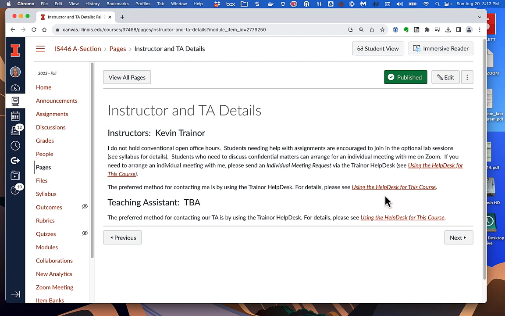And this one that we're using is just being rolled out for the fall. I call it the Trainer Help Desk. And if you want to know more about it generally, there are links about that under using the help desk for this course. Okay, so one of the good things about using the help desk rather than email is that the TA and I can call each other in on things, and we both can help you with the same issue, usually one of us first and then the other. Okay.